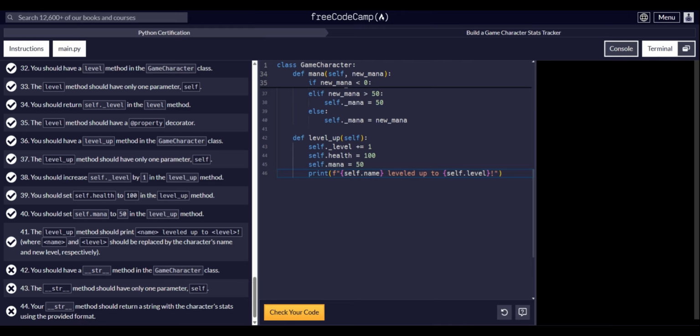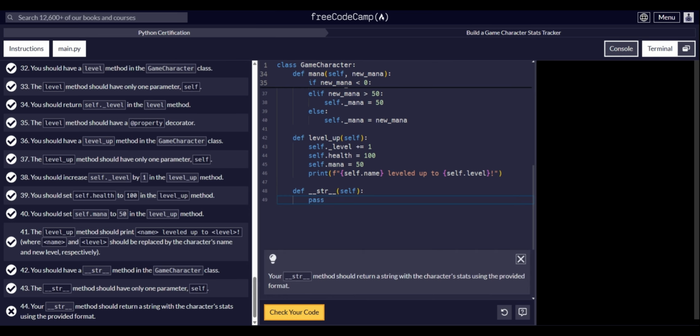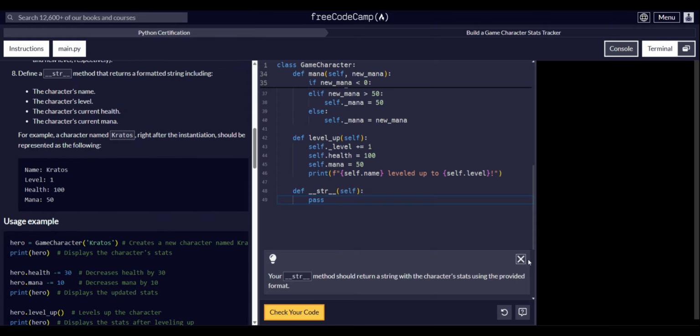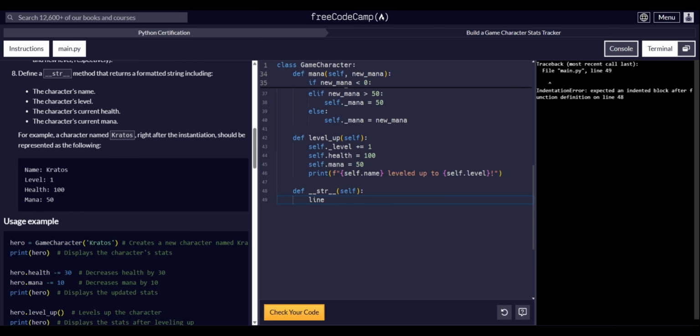The last method is __str__, it is tests 42, 43, 44. The __str__ method is supposed to have only one parameter, self. Tests 42, 43 are done. And for passing test 44, we need to print a multi-line string where name, level, health and mana are replaced with their values. I will just define a line variable that contains an empty string and will concatenate to this line all the character stats line by line, separated by an escape character.